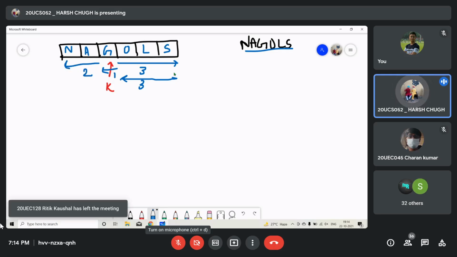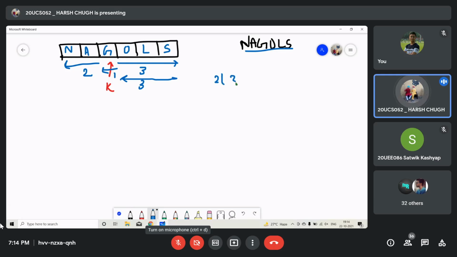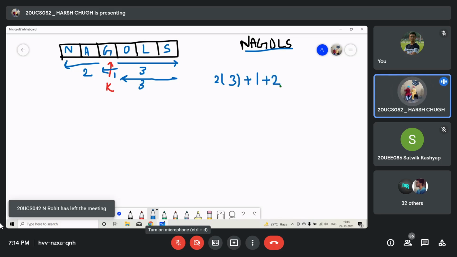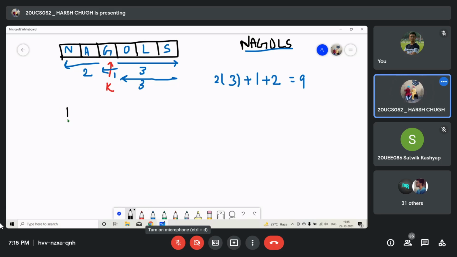How many total steps did we take? We take 2 into 3 plus 1 plus 2. How much is this? 9. Okay. Another example we will consider is when we move left first and after that we cover the right part. So let's draw the string again.